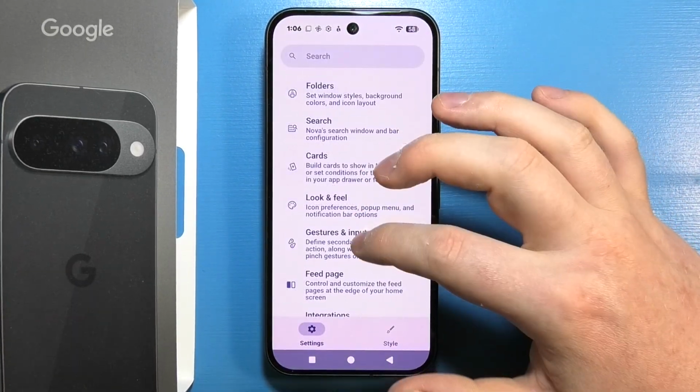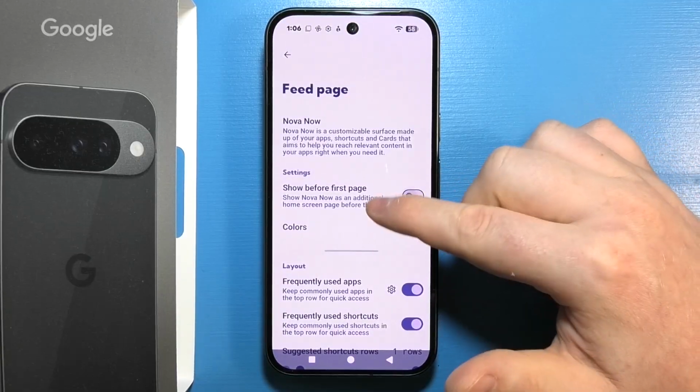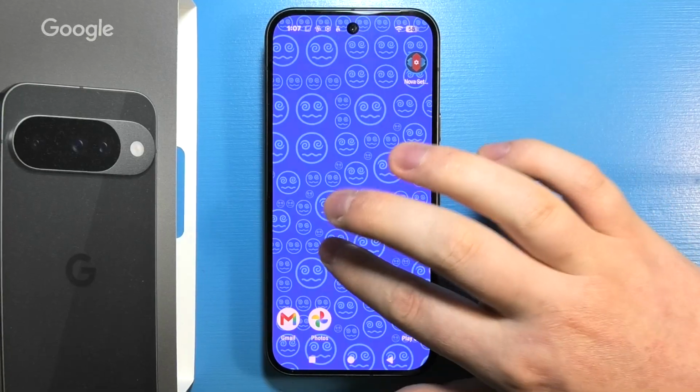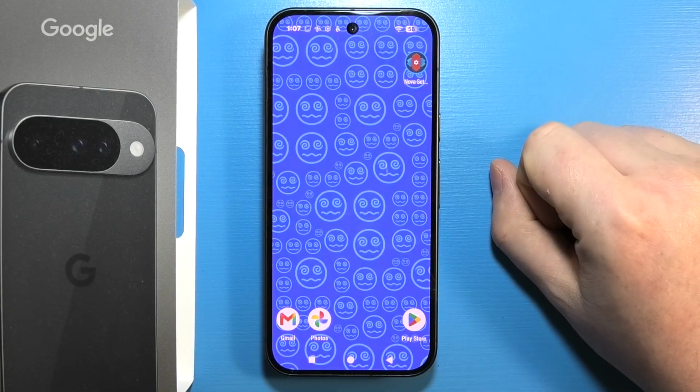and then enter the feed page and deactivate show before first page. Now if you go back, as you can see, nothing opens if I swipe to the left. And that is basically everything.